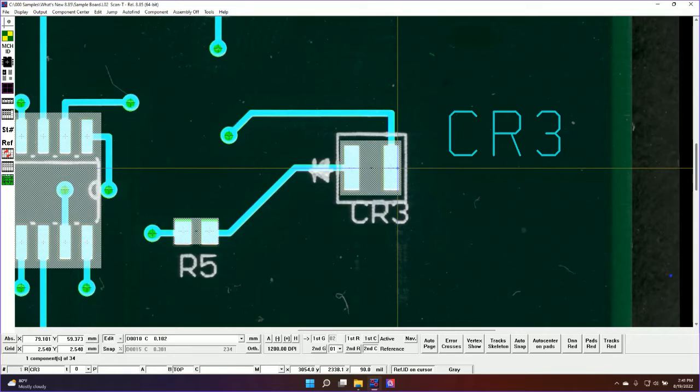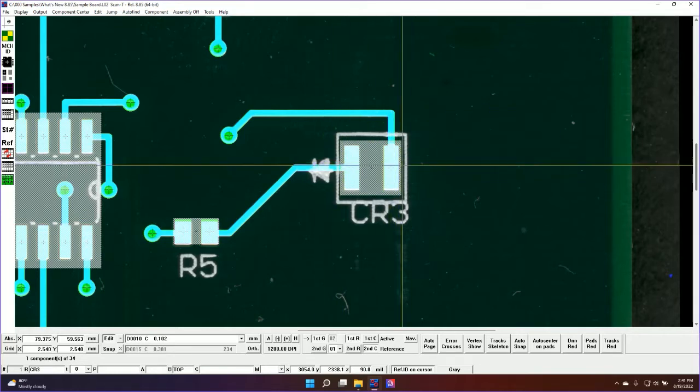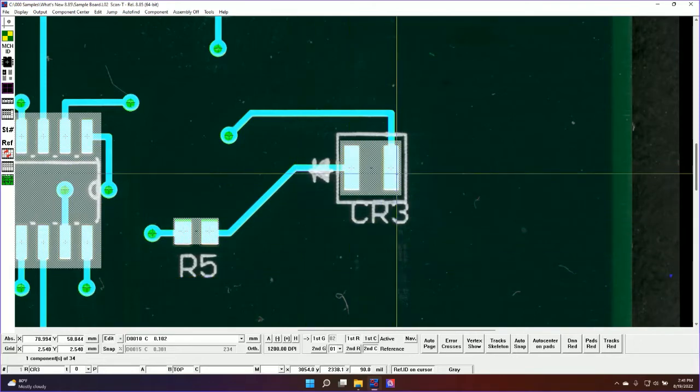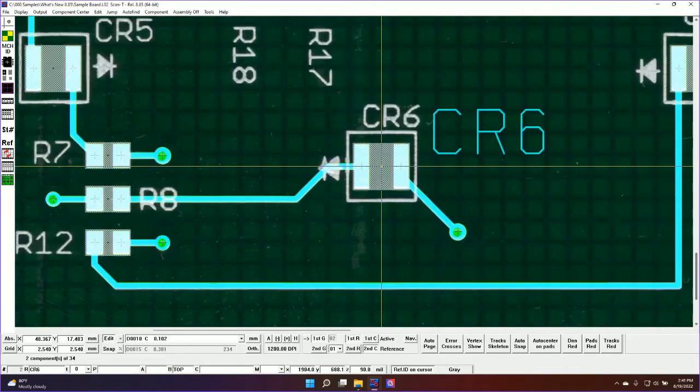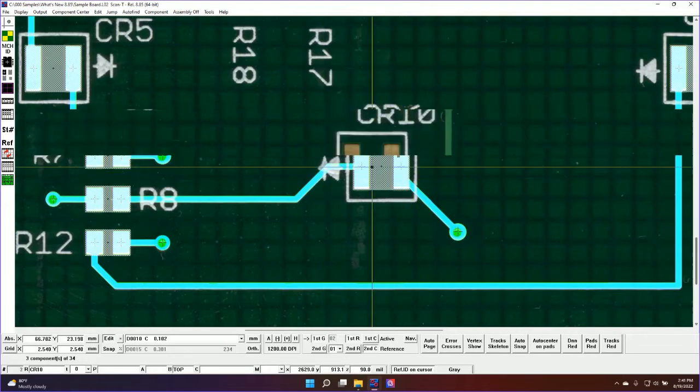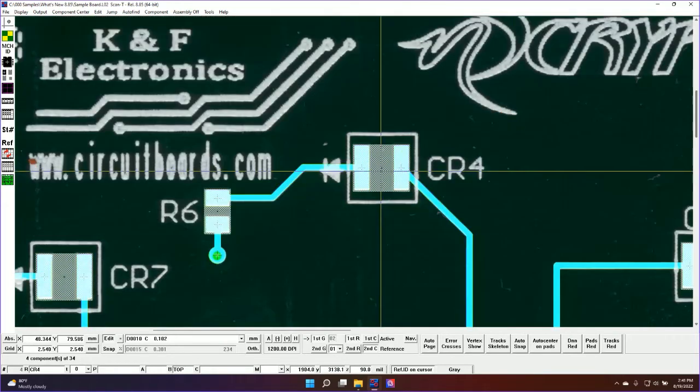So all I really need to check is the rotation of the component. Does that look like 0? And is the ref ID matching? Yep. And then I hit N for next. And, easy to match CR6 with CR6. Rotation's the same. And for next, CR4.